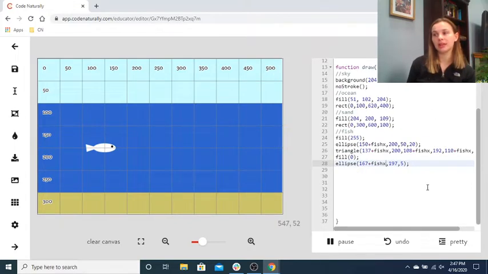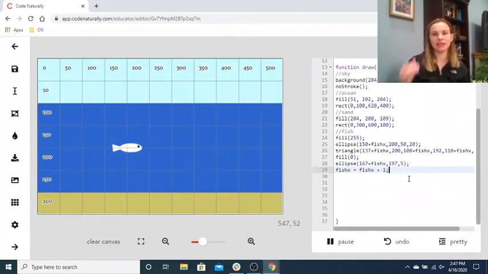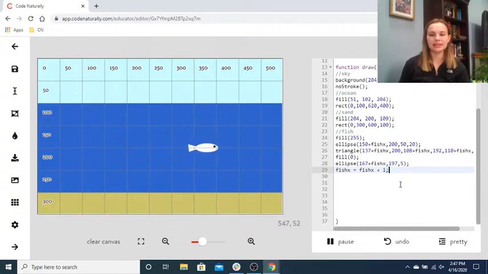So the magic line that we have to put in to make this fish move is fish X equals fish X plus 1. The reason that that works is because everything that's happening in function draw is getting read 60 times every second. So 60 times every second, the fish is moving 1 space from where it was before.